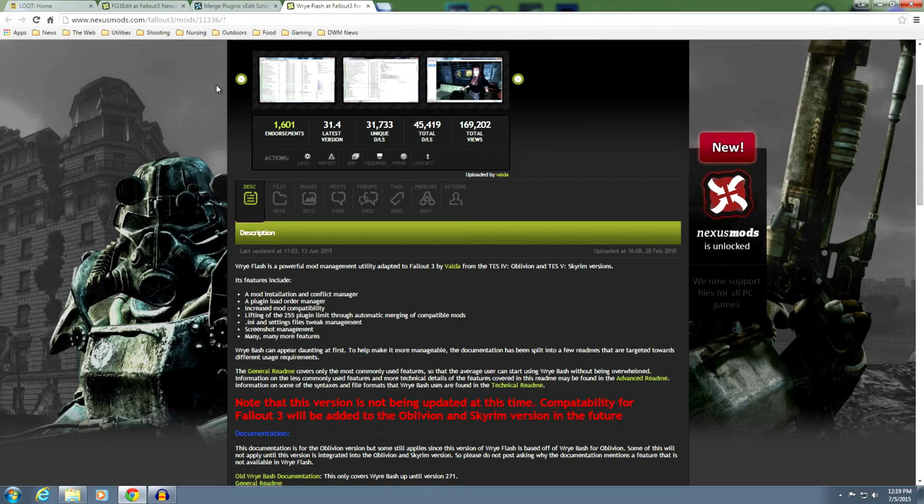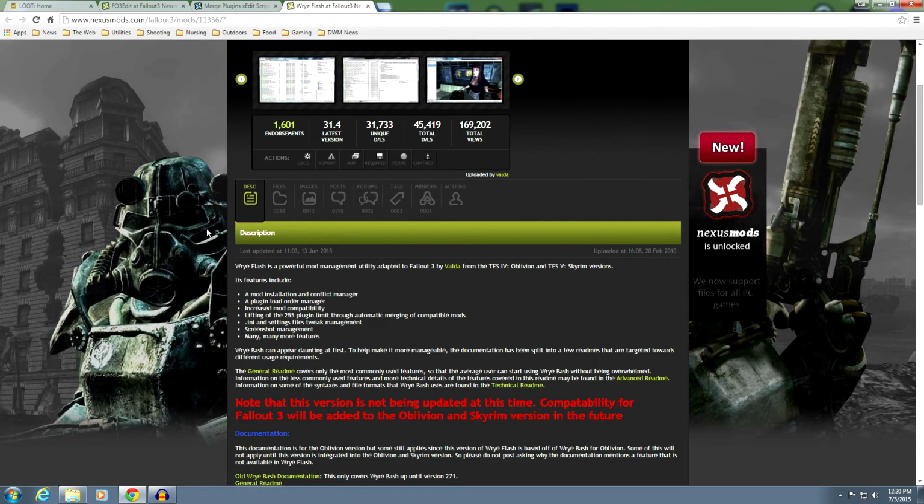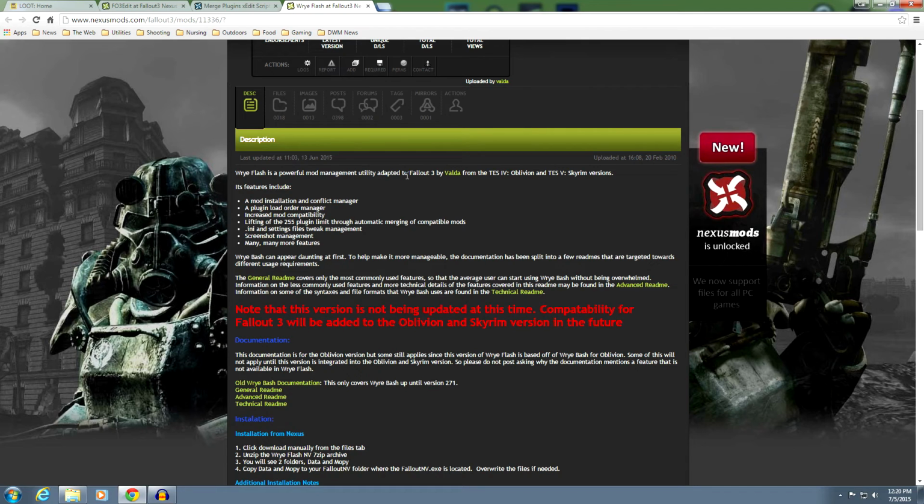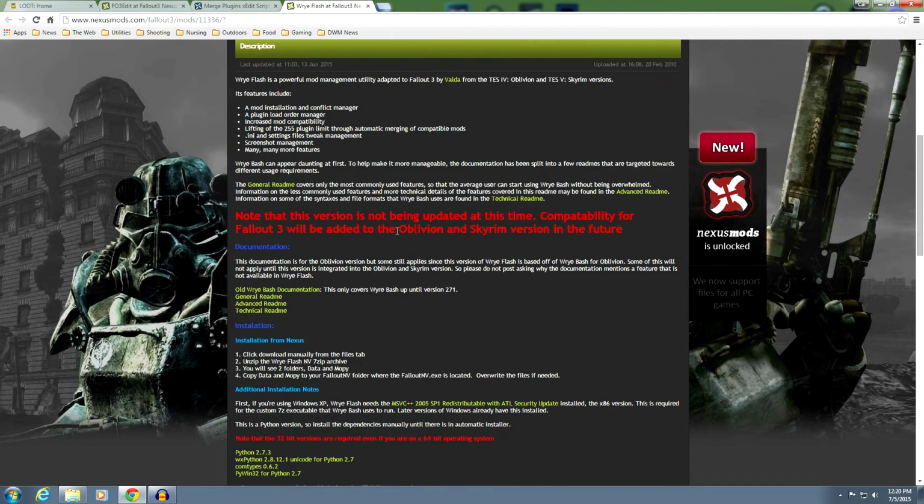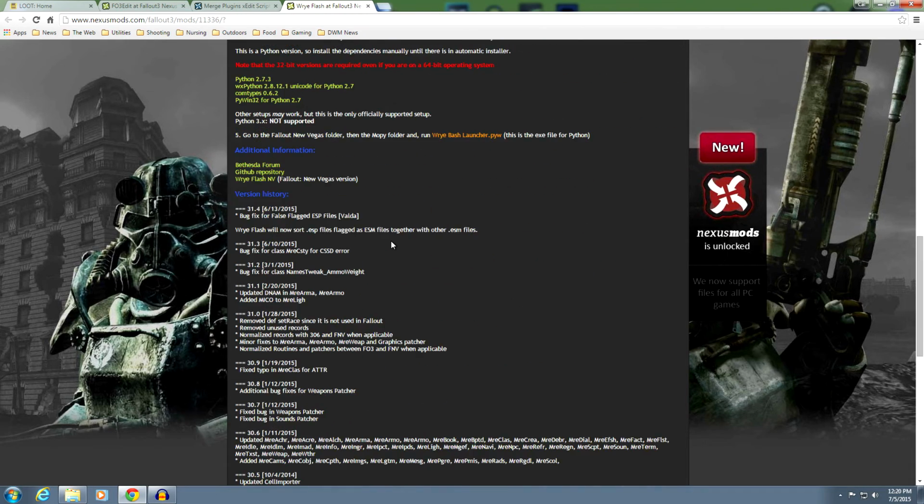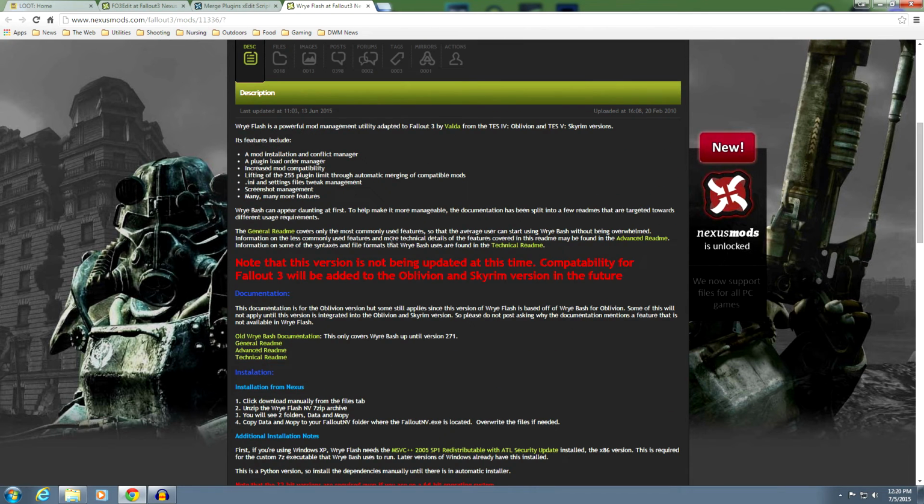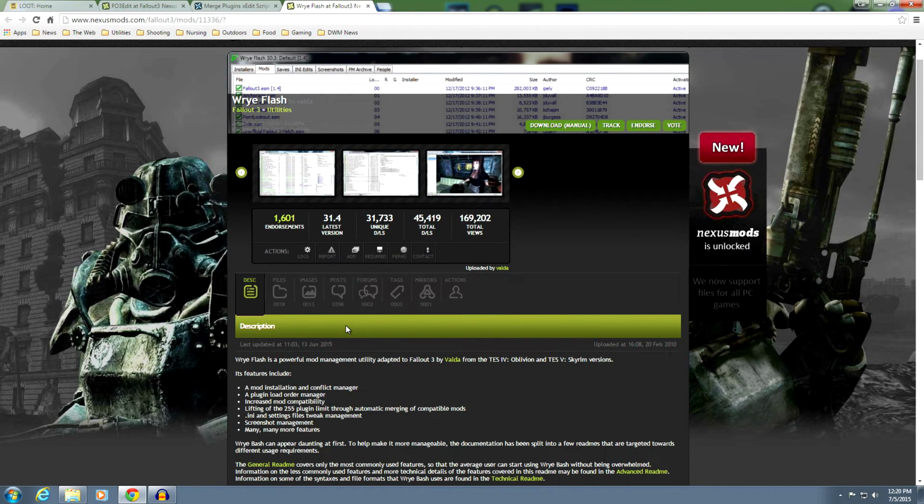And you can see it's Wrye Flash, Fallout 3, Nexus Mods, Fallout 3 mods 11336. And it is a powerful mod management utility adapted to Fallout 3 by Valda from the TES5, Oblivion, and Skyrim versions. Okay, so this has once again just a bunch of information here. If you ever want to read all this and how it all works, that's great. There's lots and lots of things that it does. But for right now, we're just trying to get it installed, right?